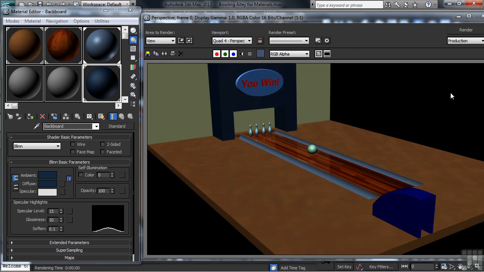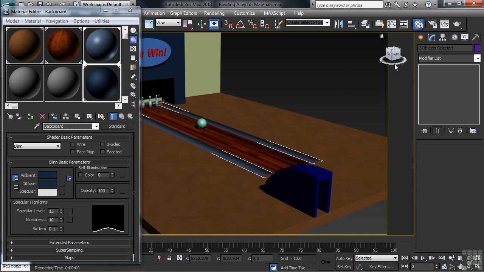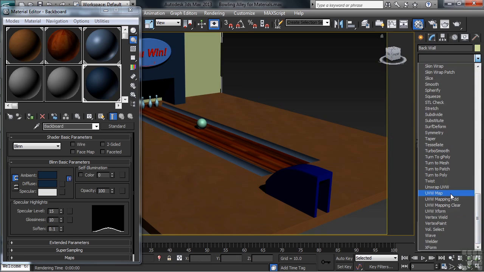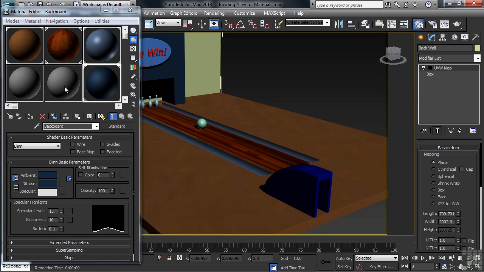Let's now work on the back wall. Now this one will have a muted pattern. Because of that, we're going to have to add some mapping. Let's select the object, applying a planar UVW map modifier. Back in the editor, we'll select a clean sample slot, naming it Back Wall. Let's go ahead and apply that to the object in the scene.